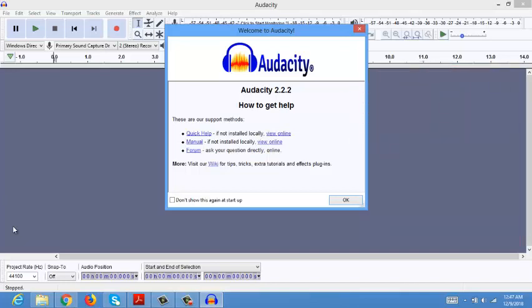Then we can export the file in a format that we can use for a product or for our website. For this video, I'm using a Blue Yeti USB microphone, which is a very good professional microphone for recording. And for the software, as you can see, I'm using Audacity.